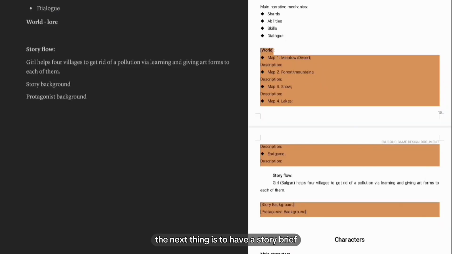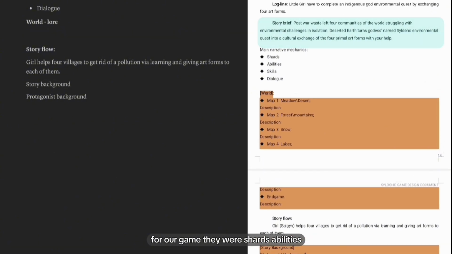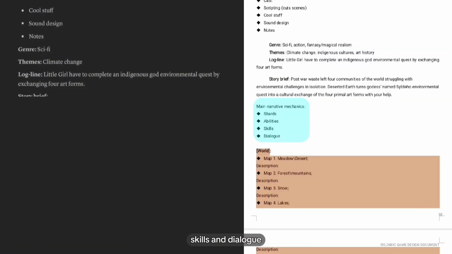The next thing is to have a story brief. Now, I usually list the main narrative mechanics. For our game, they were shards, abilities, skills, and dialogue.